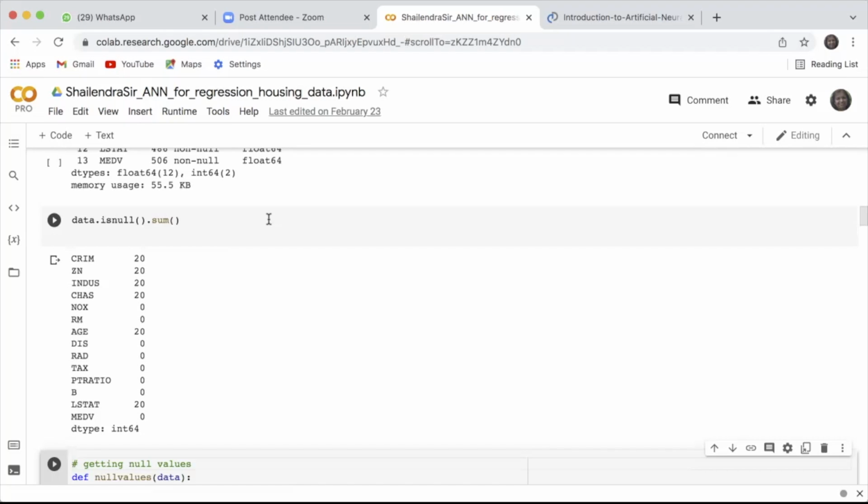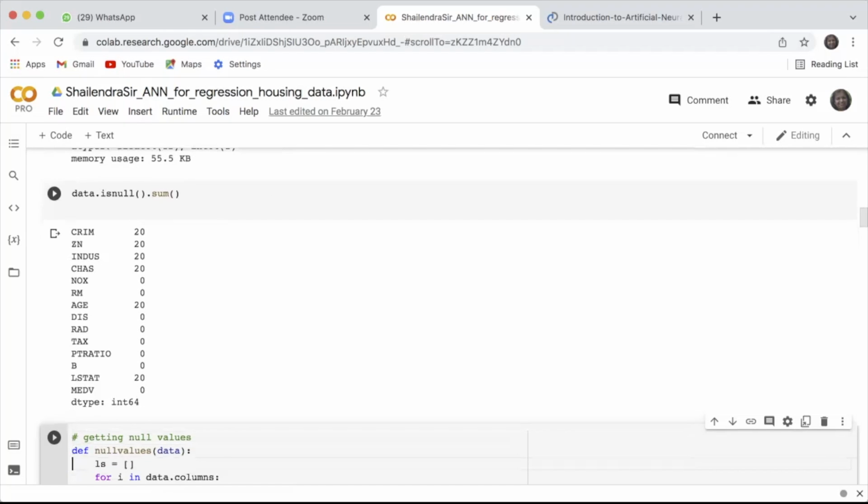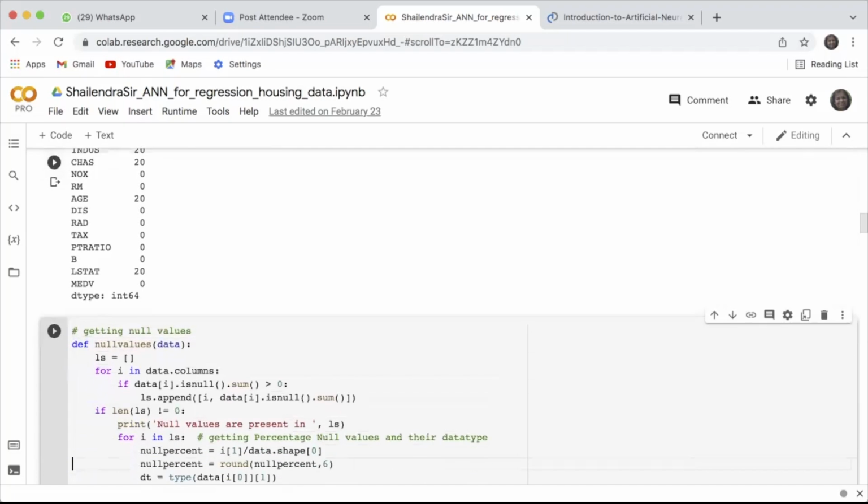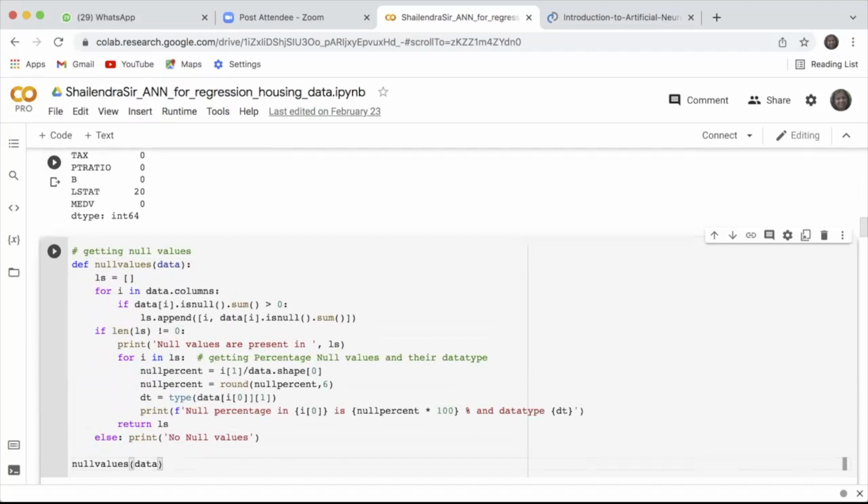So just moving forward, as you can see now, the next is some function that has been defined. The function is def null_values, which is taking an input parameter as data. So actually this is a very important function if we are having a lot of columns and a lot of rows. So this function will come out as very handy. So let us see what exactly this function is doing.